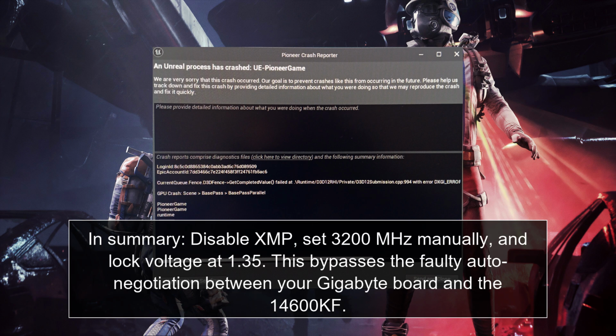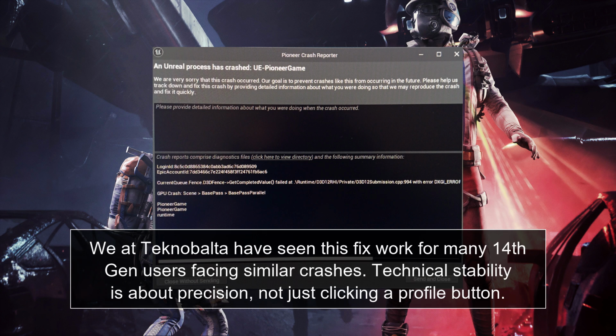In summary, disable XMP, set 3200 MHz manually, and lock voltage at 1.35. This bypasses the faulty auto-negotiation between your Gigabyte board and the 14600KF. We at Teknobalta have seen this fix work for many 14th gen users facing similar crashes. Technical stability is about precision, not just clicking a profile button.